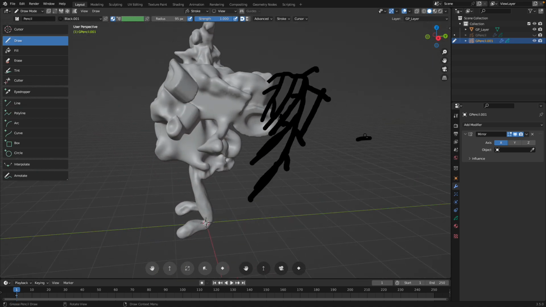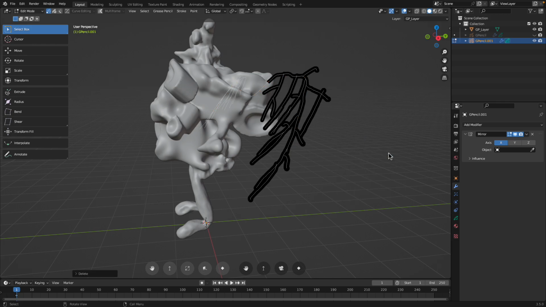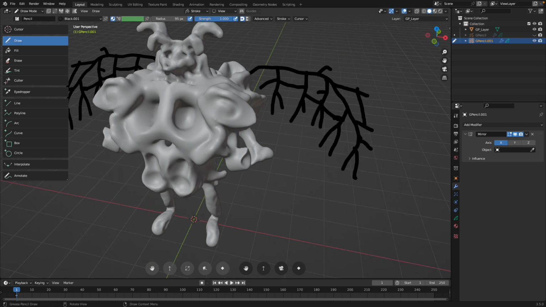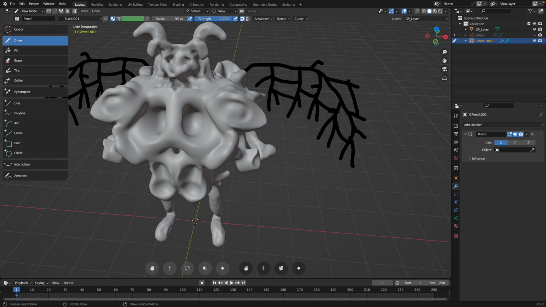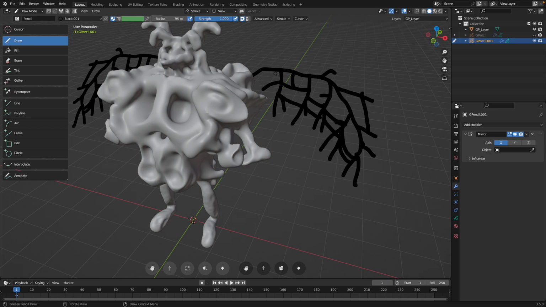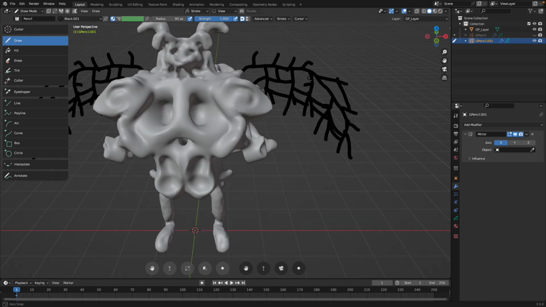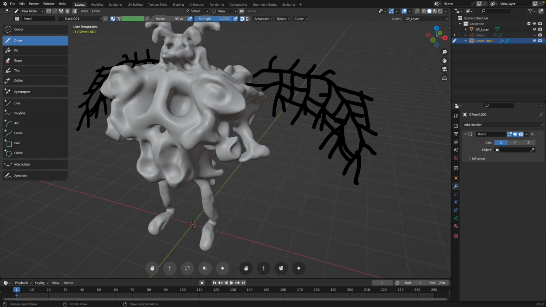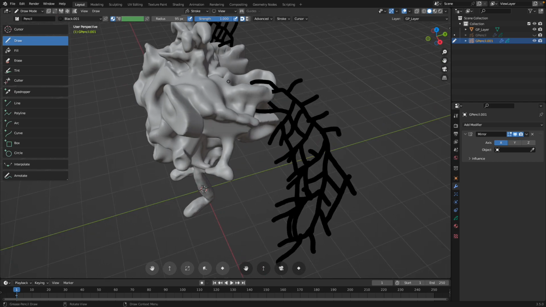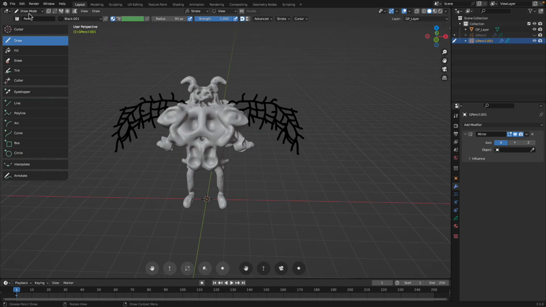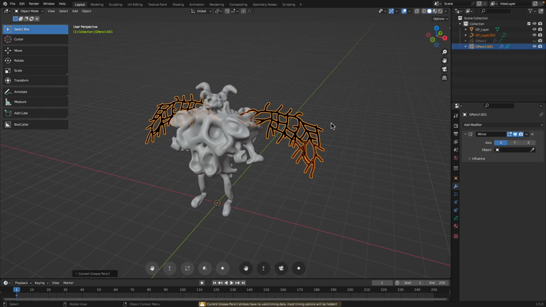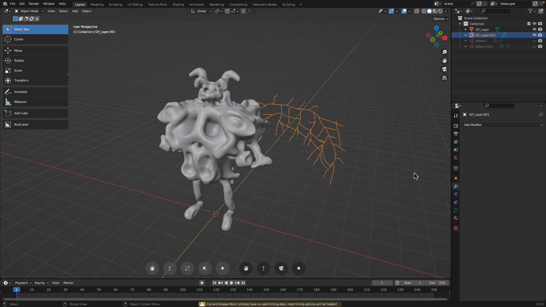Okay, that one seems too far away. Delete. If you connect the dots, it's a lot easier now because the first and the last stroke will connect and bridge into this wing. Okay, right, we got wings. Right click, convert into Bezier curve. Hide the original grease pencil. Now we have this.